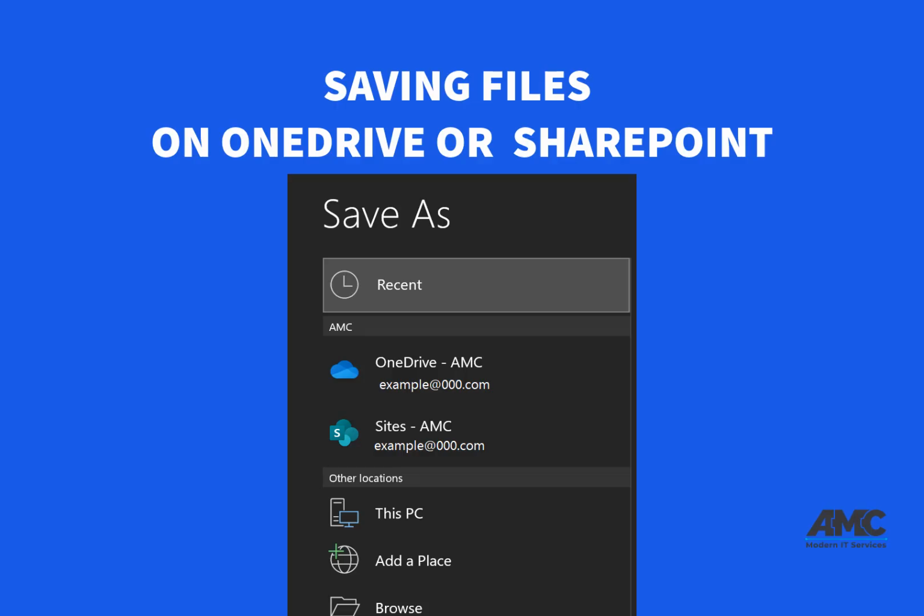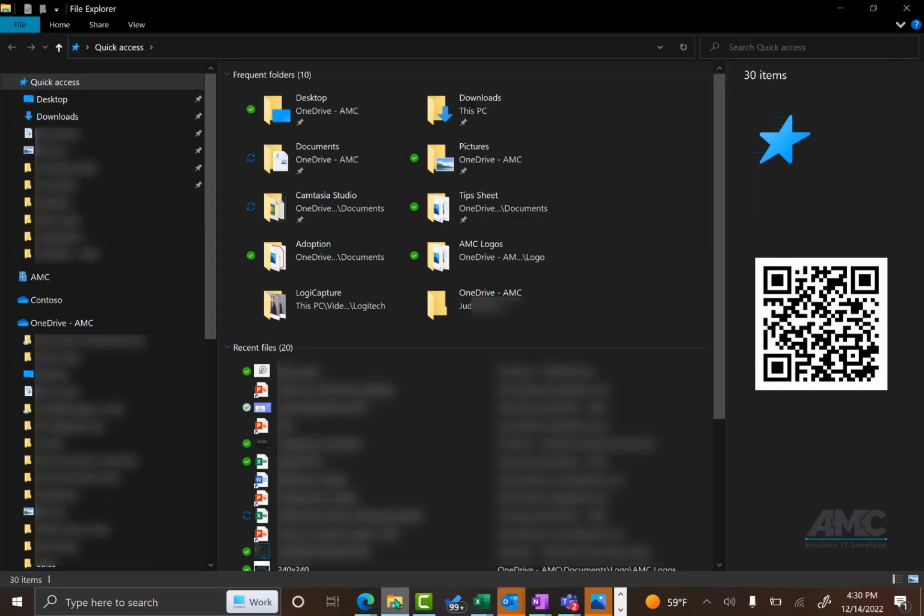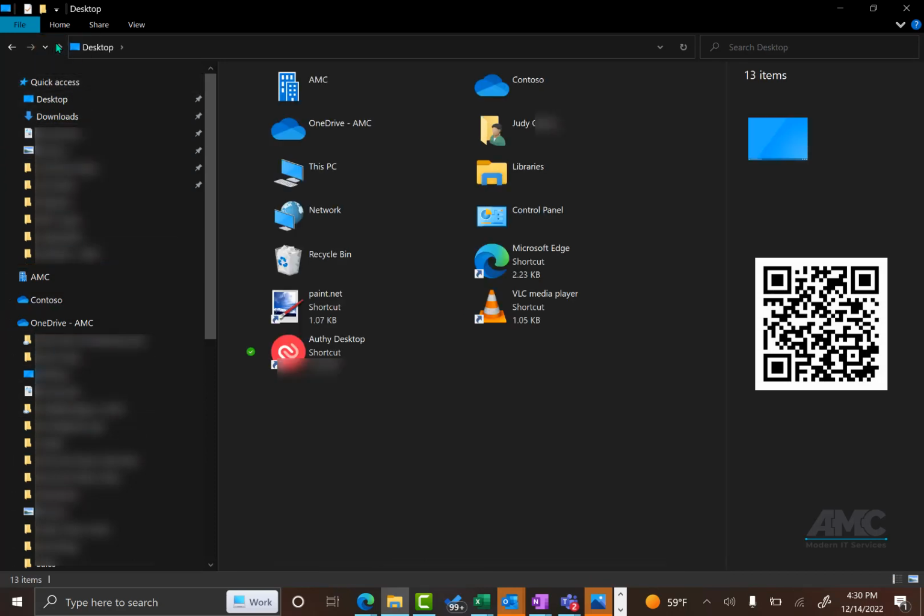It's best to save your files on OneDrive or SharePoint. To access that, you can go down to your File Explorer, the yellow folder at the bottom, and if you don't see it off to the side here, then go ahead and hit the up arrow until you're at your desktop. Then you should see a little building, which is your SharePoint, in which all your teammates can view files. And then you have your OneDrive, which is for your files, your eyes only, unless you share out a link with others.